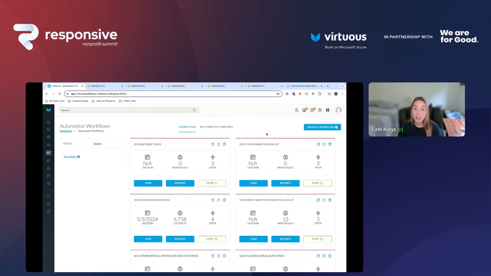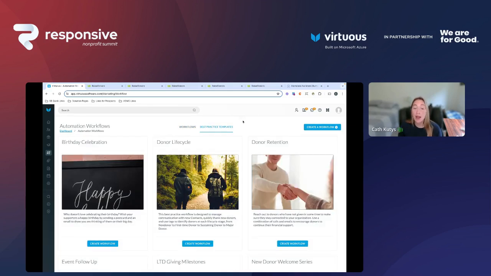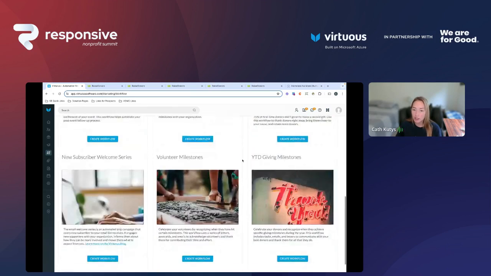You can also use this to externally communicate with your supporters. With that marketing engine, I can schedule emails, text messages, or physical letters and postcards to be sent on your behalf. With every part of Virtuous, we have a lot of best practices baked in. Our intent is for you to get in here from day one and hit the ground running.